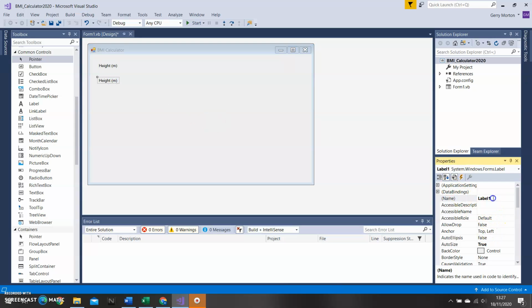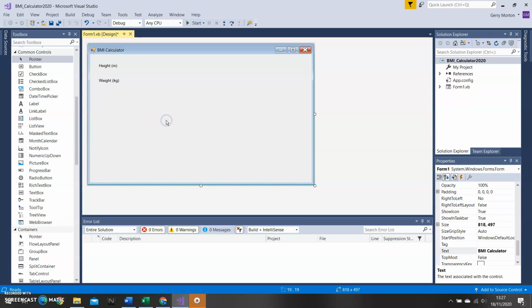I want to change this one to label weight, and I'm going to scroll down in my properties till I get to text. These are all alphabetically arranged, so T for text near the end, and I'm going to change that to weight brackets kg for kilograms.